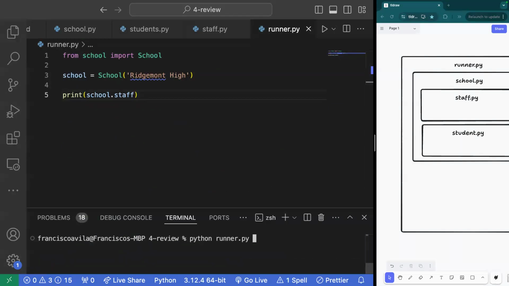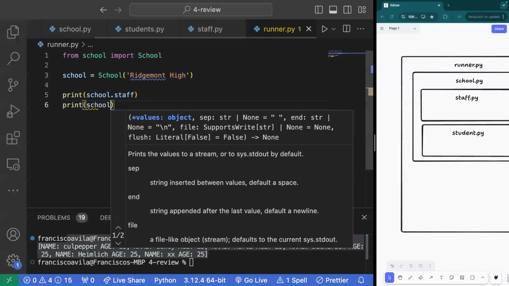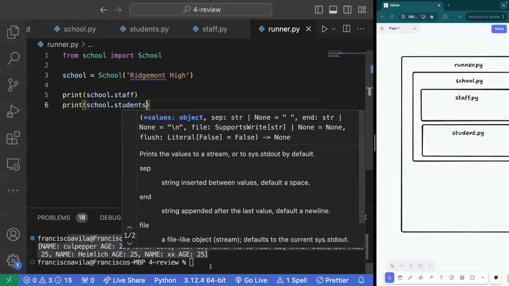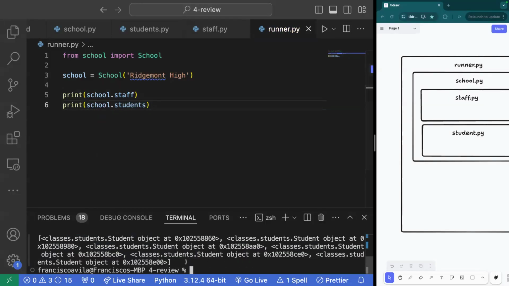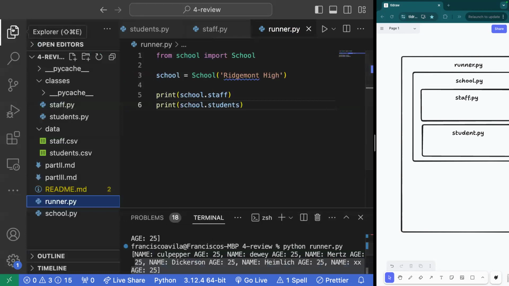Well, all we get is the staff. If I wanted to see the students, then I run it. I also see the students. All right, so that's the whole reason why we're getting pathing issues there.